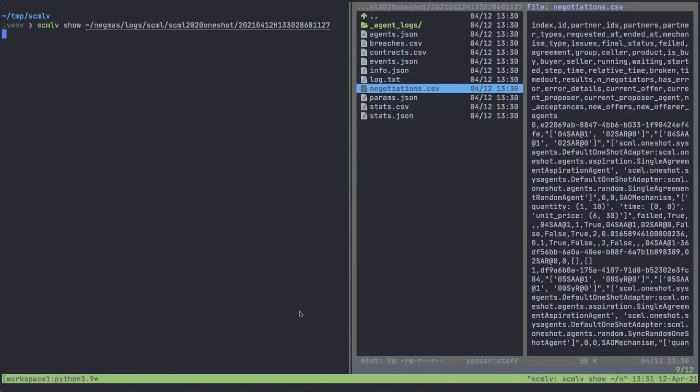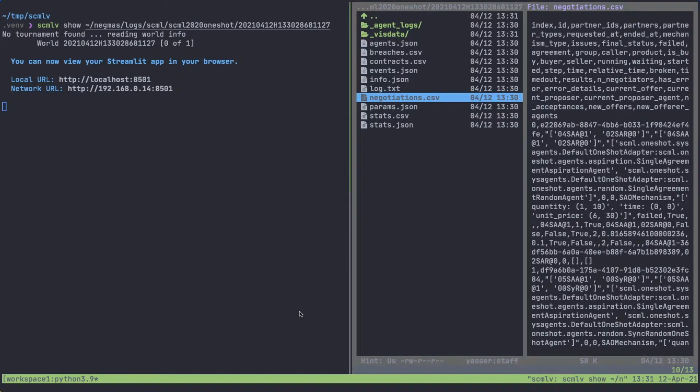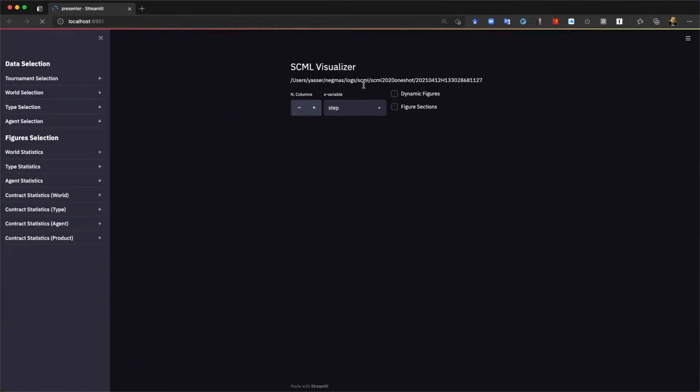The first time you run this command, it will compile some data that it will use to speed up the visualization. This will take a moment, but this will not run except the first time. Whenever you visualize the same world again, it will reuse this data. Okay, it actually started the visualizer. Let's see, so it shows us here. So this is a Streamlit application, and you can use it to see almost anything from the logs that were stored when the simulation is finished.